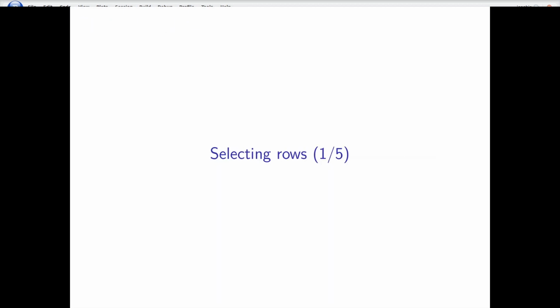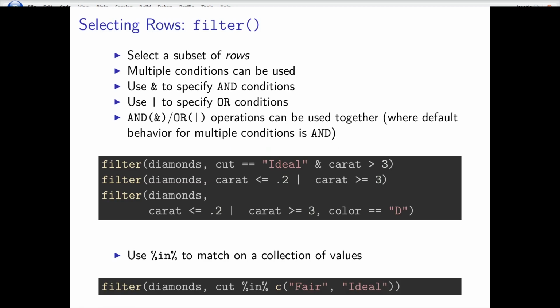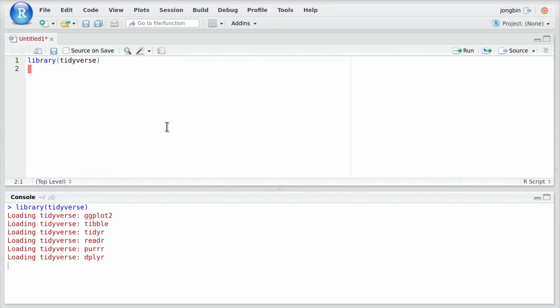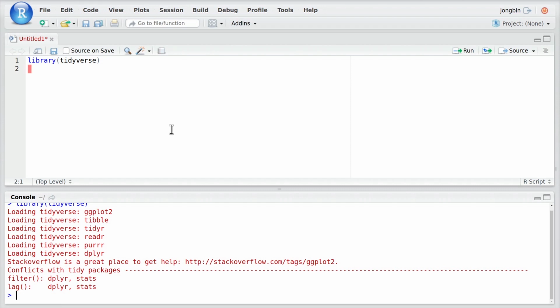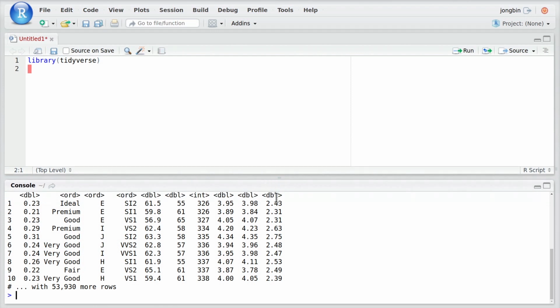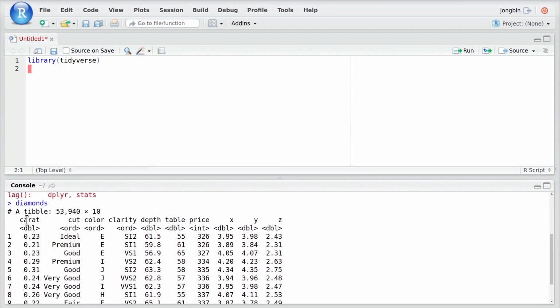So first, selecting rows. The verb in dplyr for selecting rows is called filter, and like I said, this lets you select a subset of rows that meet certain criteria. So here I have RStudio, and I'm going to load tidyverse. And let's just quickly take a look at the diamonds dataset. If you run that, you see it has carat, a column of cut, color, clarity, and these dimensions.